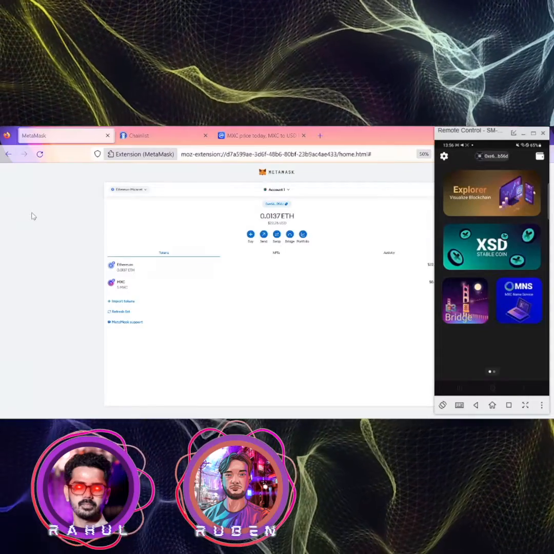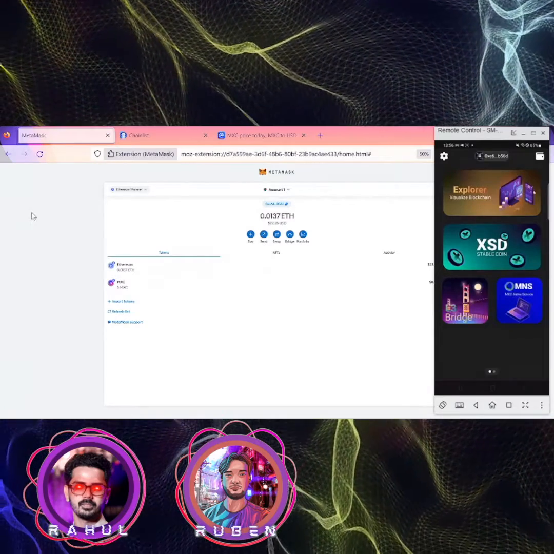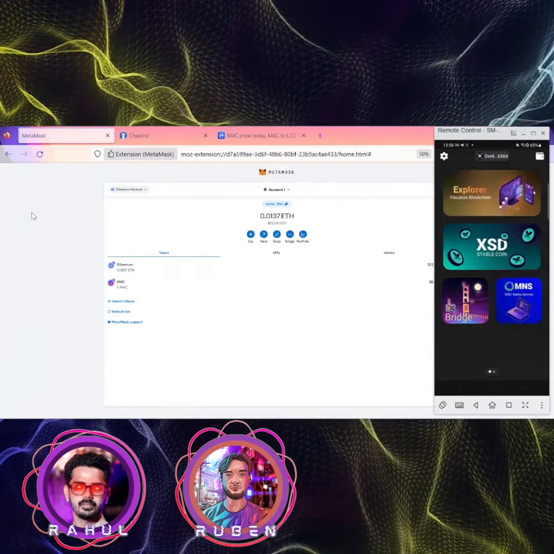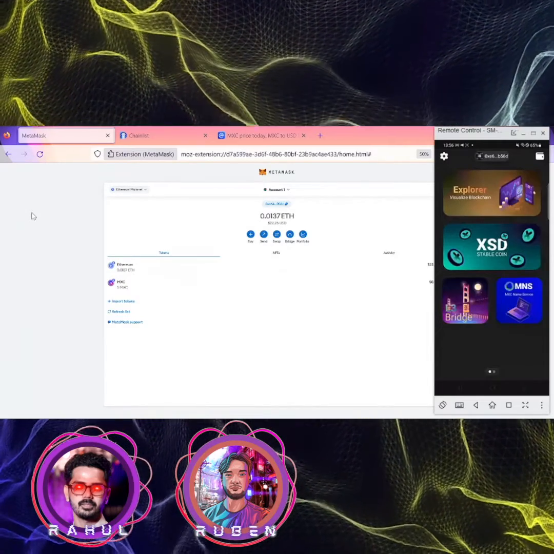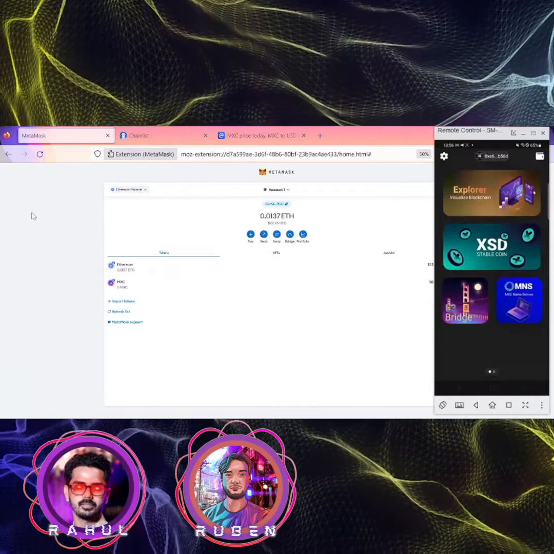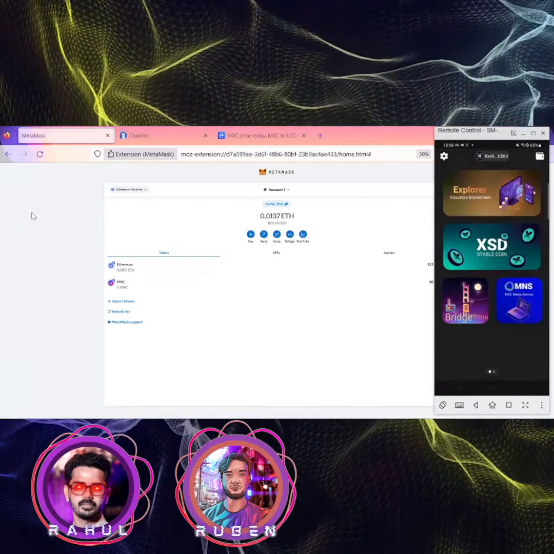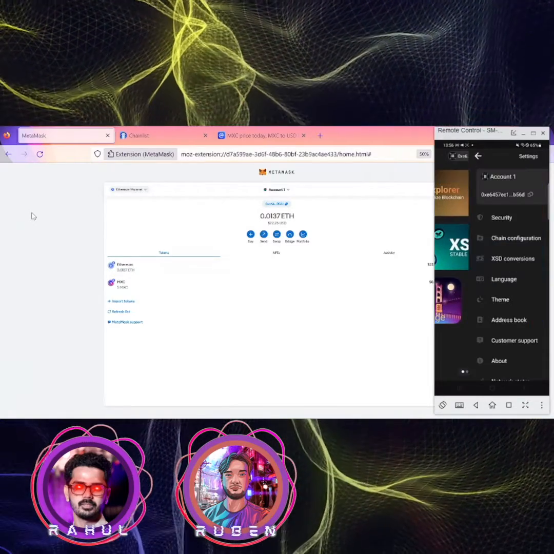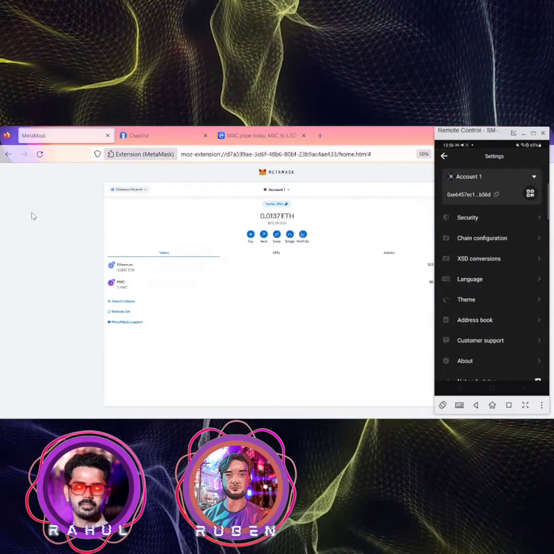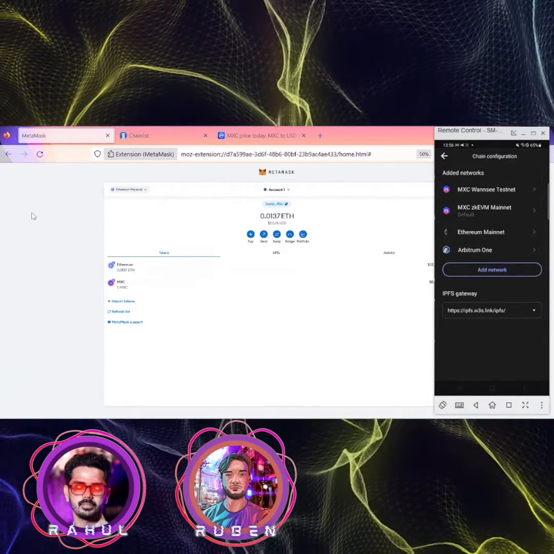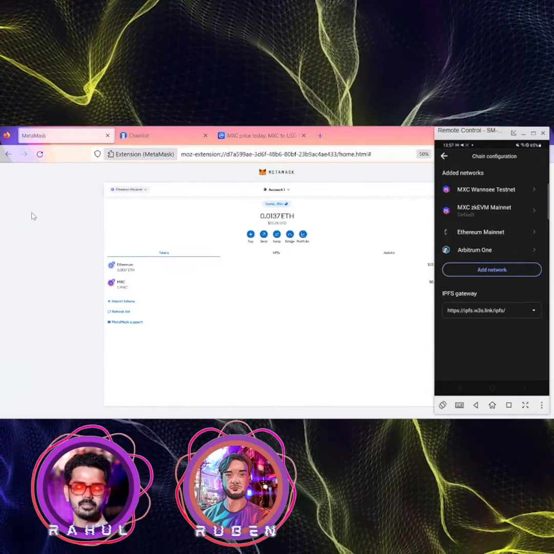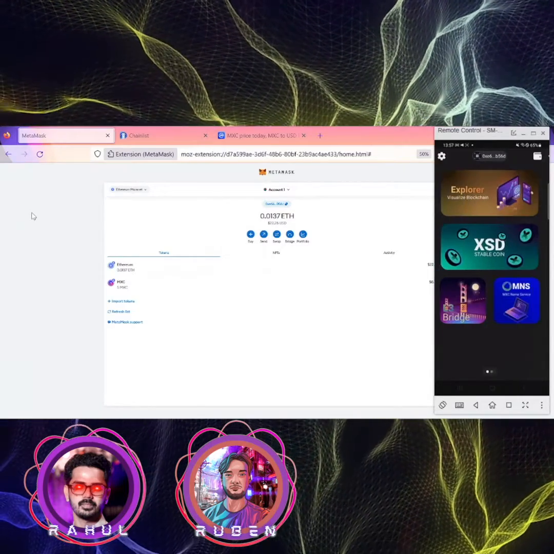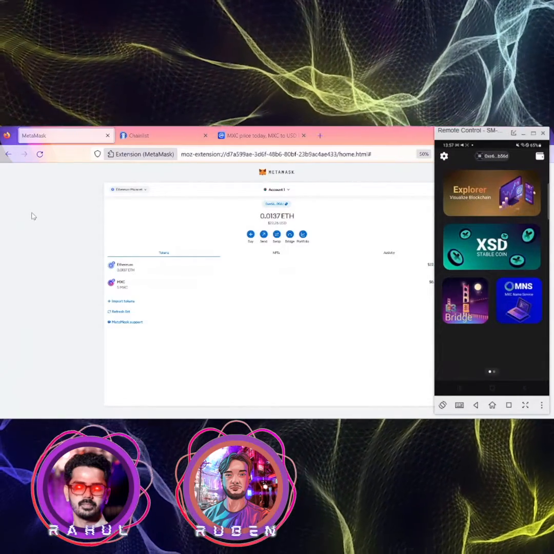All right, so let's start with the next step. Let's try to purchase an MNS name for this AXS wallet account that we have created. Make sure to switch the chain to zkEVM mainnet from the settings. Let's verify this. So from the top left, you can go to settings. Let's go to chain configuration. Chain is configured to zkEVM mainnet. Let's go back again, and we are back to the app page.